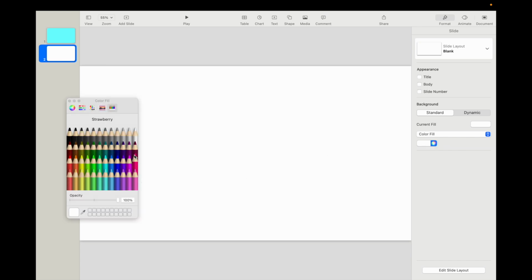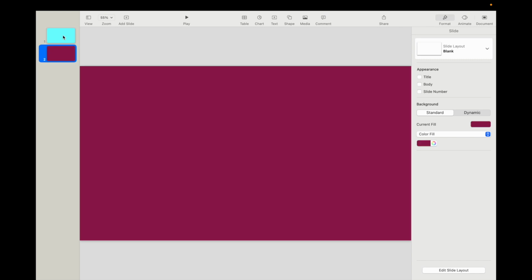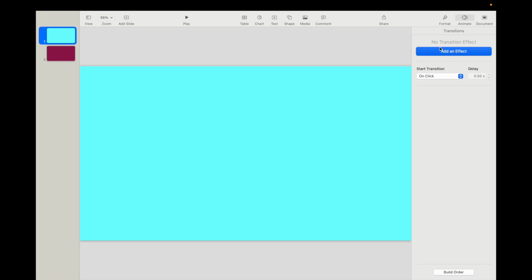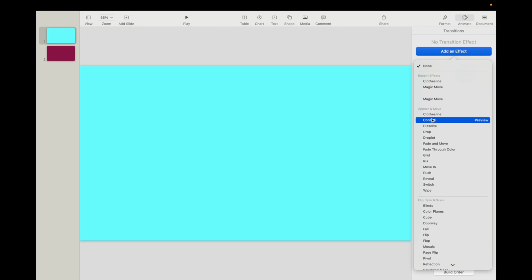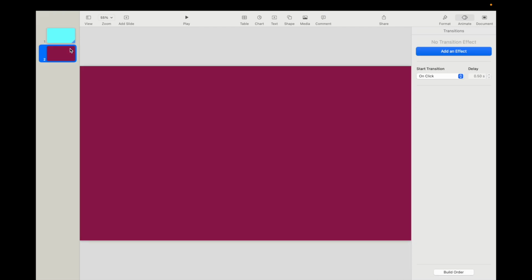So if I wanted to have a slide or a transition between this slide and this slide, I go to the top to where it says Animate, just like this, press on that, and then where it says No Transition Effect, press on Add an Effect. We're going to go ahead and just do Confetti for this example. So here's the transition between slides.